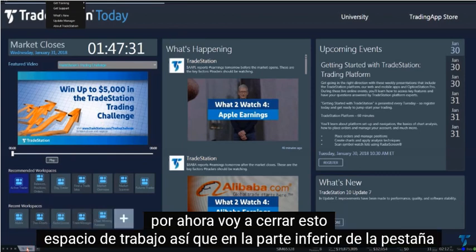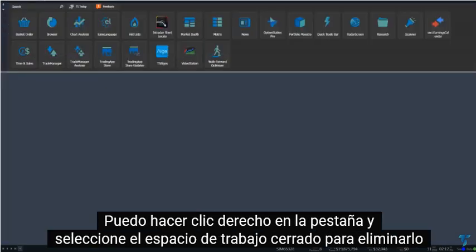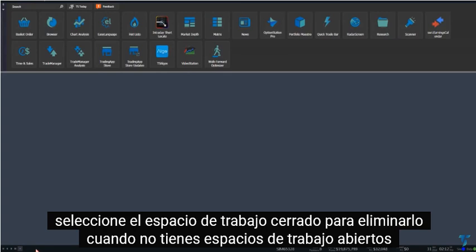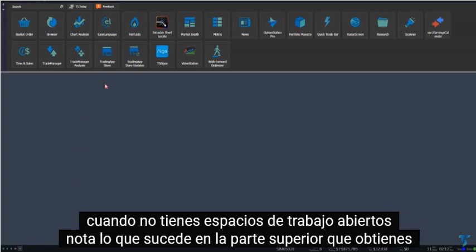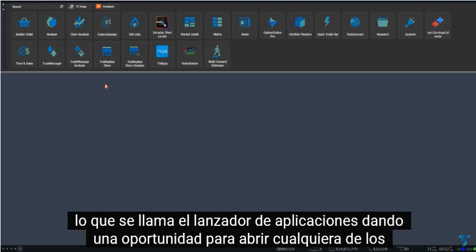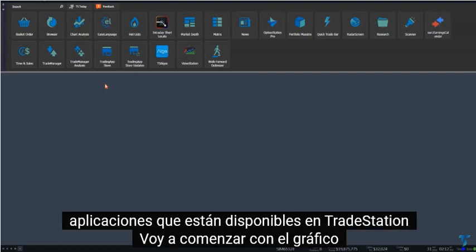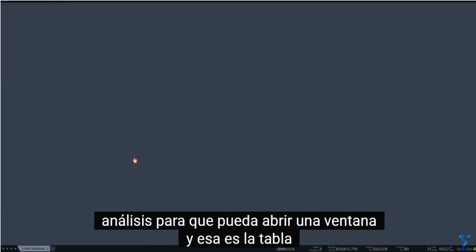So at the bottom, from the tab, I can just right-click on the tab and select Close Workspace to remove it. When you don't have any workspaces open, notice what happens at the top. You get what's called the Apps Launcher, giving you an opportunity to open up any of the apps that are available in TradeStation. I'm going to start off with a chart analysis so that I can open up a window.